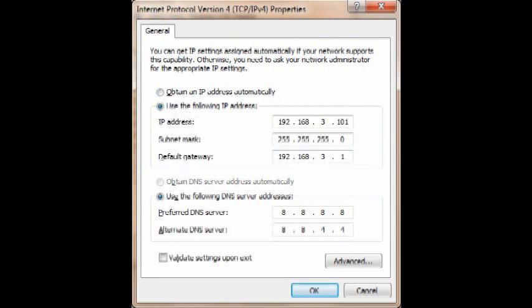Type in your fixed IP address. In our case, our address will be 192.168.3.101. The subnet mask is 255.255.255.0, and the gateway is the IP address of the router. Here it is 192.168.3.1.